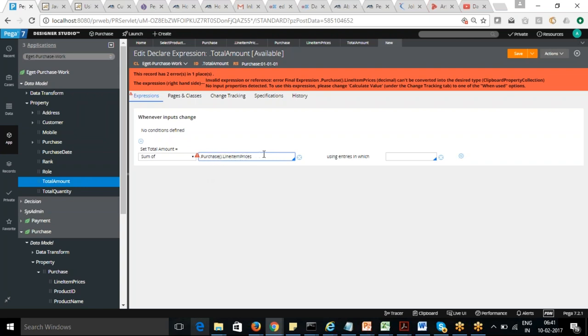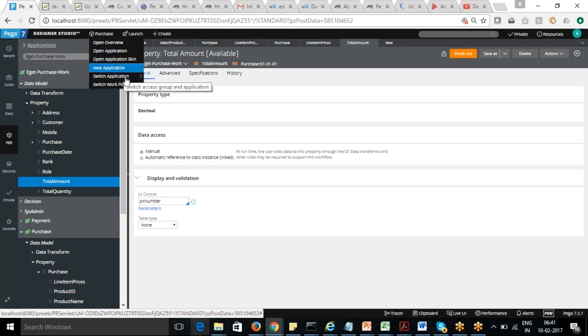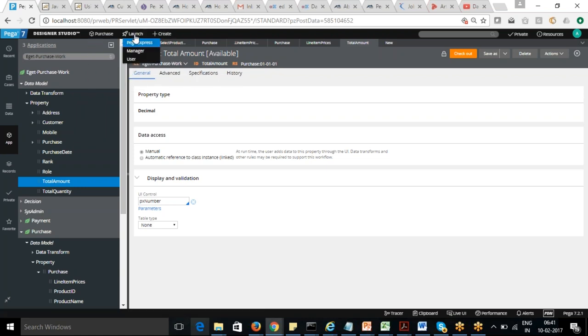Sum of purchase line. Okay. Let's see how it's actually working for the first one. Okay, the first one we have actually done. So let's do it with a new application. Launch manager.